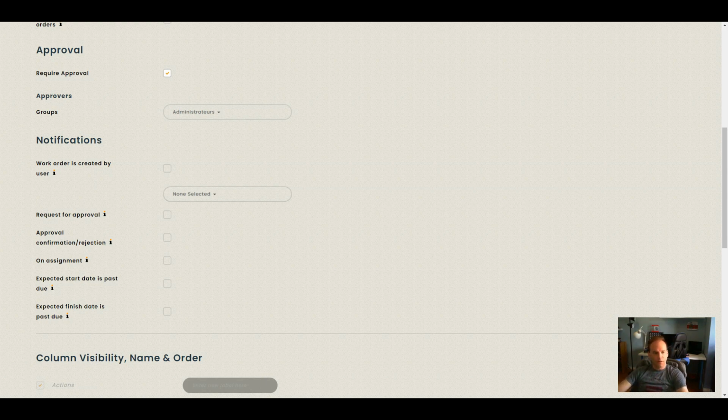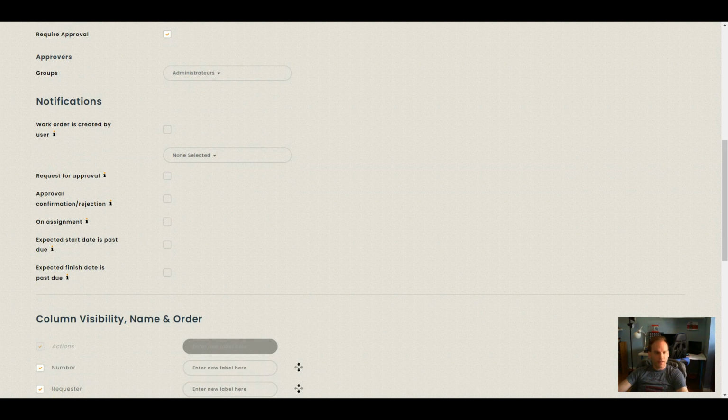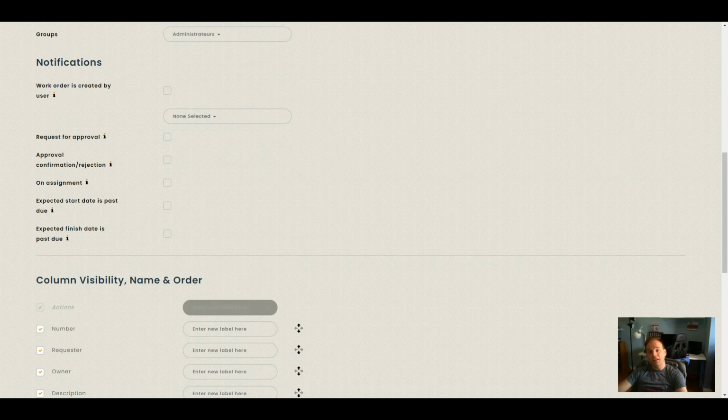You can also set up notifications when an approval request has been sent in, when an approval has been confirmed or rejected, when you've assigned work to a member of your team, so that member of the team will receive an email to let them know they've been assigned work. And you can also receive notifications once per day if the expected start date for a work order is in the past, or if the expected finish date is also in the past.